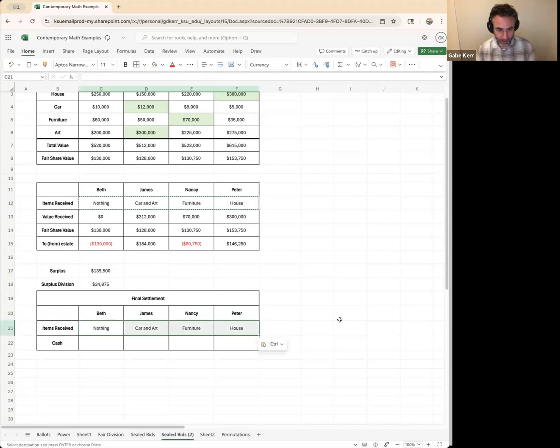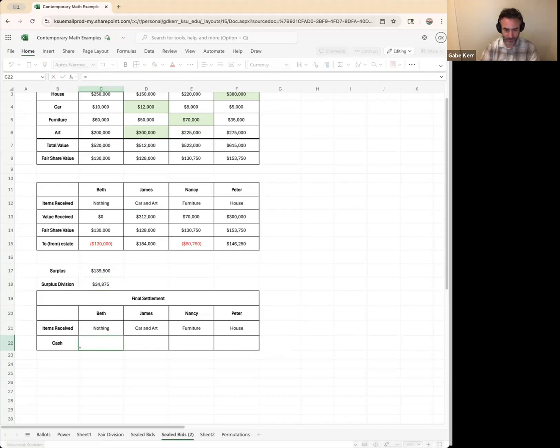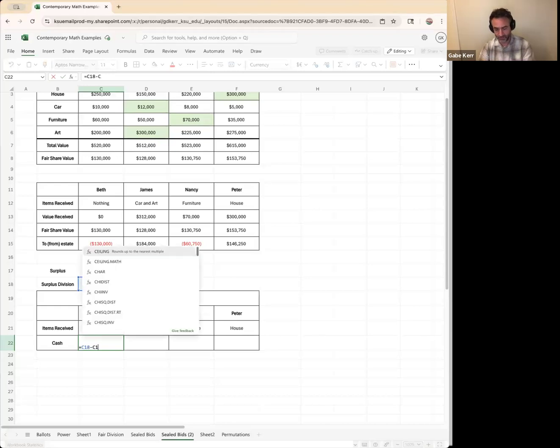That's what's happening here. And then in order to figure out how much cash that individual gets, if they get from the estate, they have to have that amount coming to them. So there's a negative amount there, plus the surplus division. So Beth will get the surplus division, and to calculate that, it's in column C, row 18. So I say that's equal to column C, row 18. And then I'm going to subtract how much they're giving to the estate. If they're getting, that subtraction becomes that they're getting more. And in this case, it's C15.